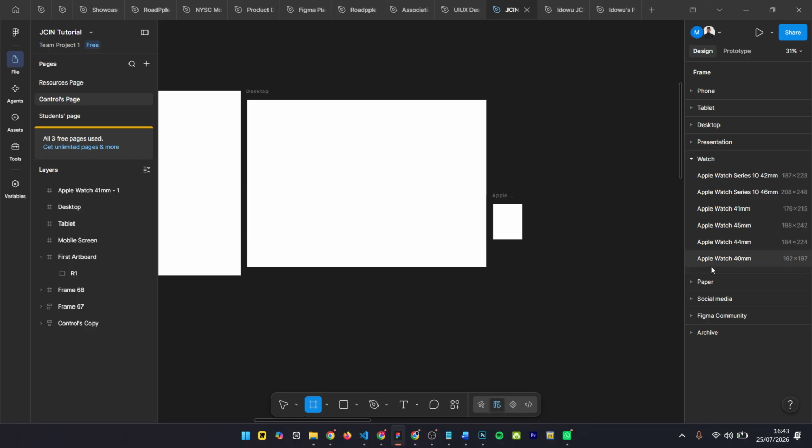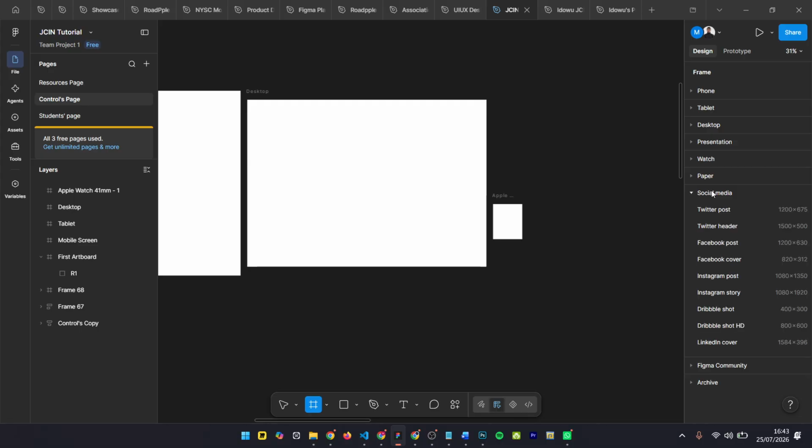And then we have others like paper. If you want to print out, if you want to export your frame as PDF from Figma, you can do that. We have A4, A5, A6, letter, and so on and so forth. And we have social media. In case you want to design for social media, all these things are in Figma. These things are in other software like Photoshop, CorelDRAW, Canva, and so on and so forth.